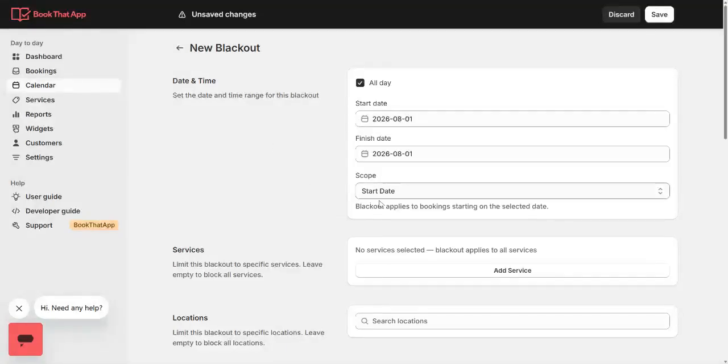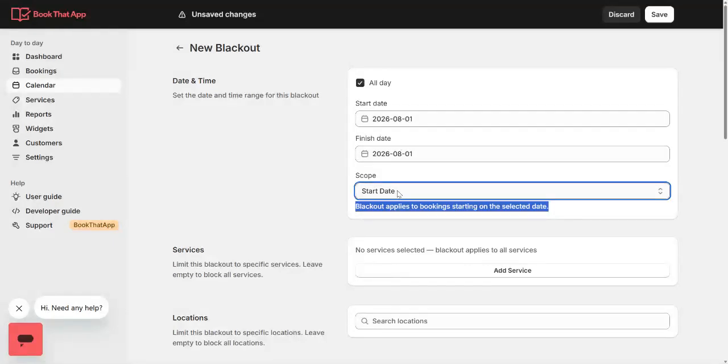The next thing you want to do is to select the scope. This determines how the blackout interacts with existing bookings. So with the start date, this means the blackout only blocks bookings that start on the selected date, for example, on the 1st of August. Whereas when it comes to the overlapping scope, this means any booking is blocked if any of it falls within the blackout period.